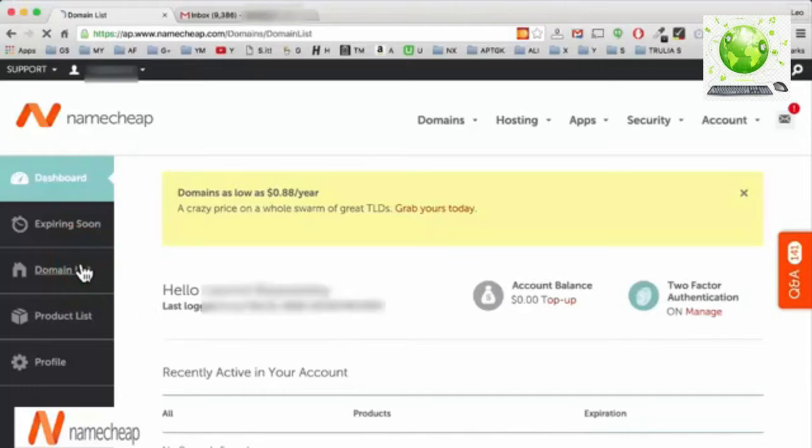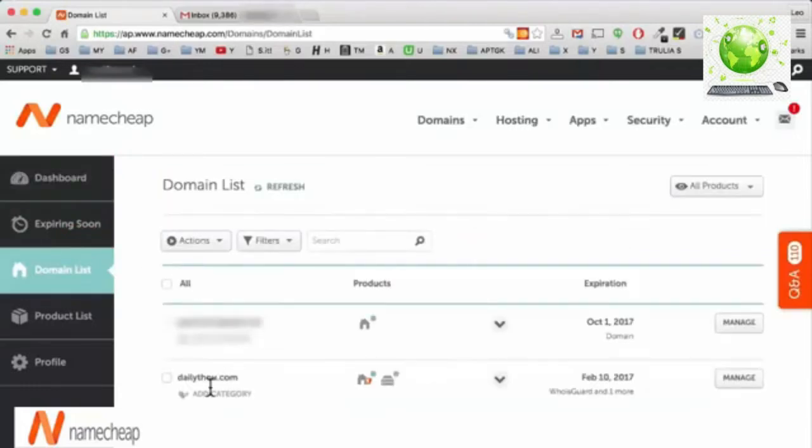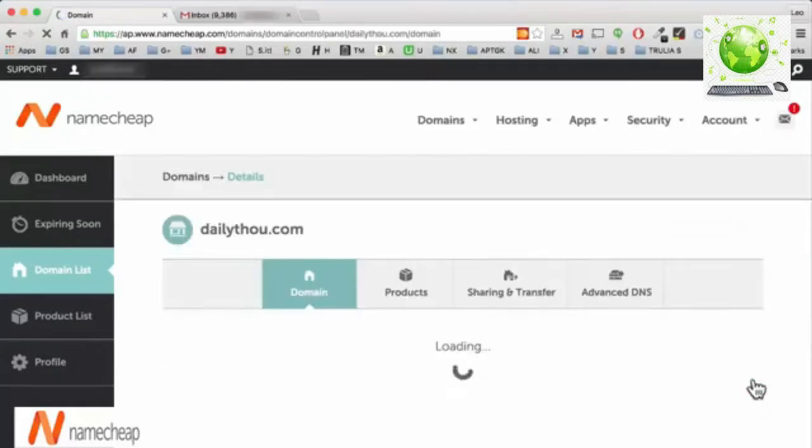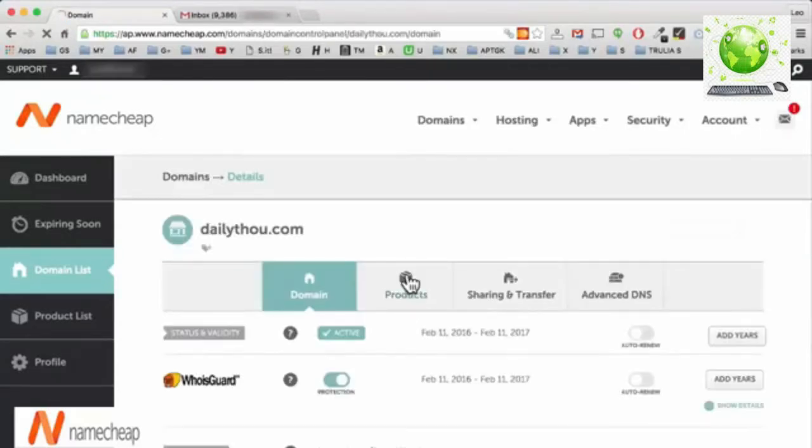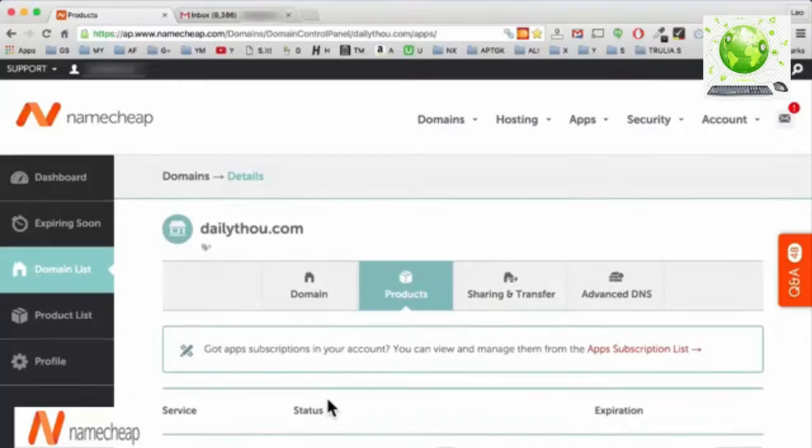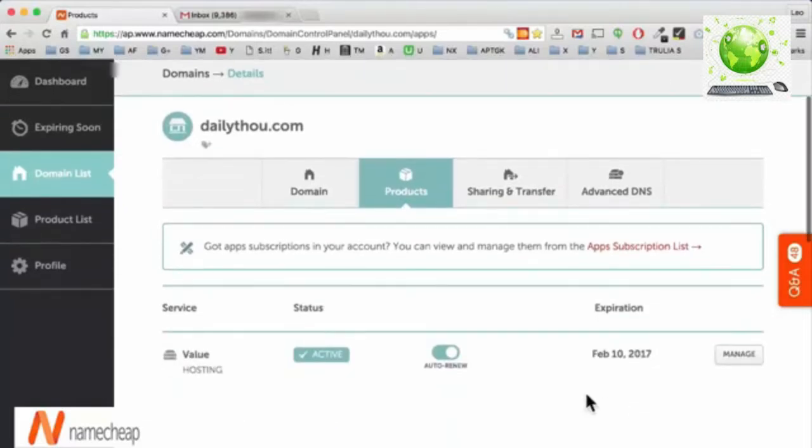Next, click on Domain List. Then find your domain name with hosting account attached to it and click Manage. Next, click on Products, and here is the link to your hosting.